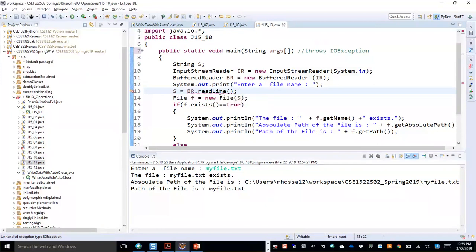It may happen that your keyboard may not be working, right? Or you may make a mistake in inserting your data. This is the exception handling part we discussed last week, right?